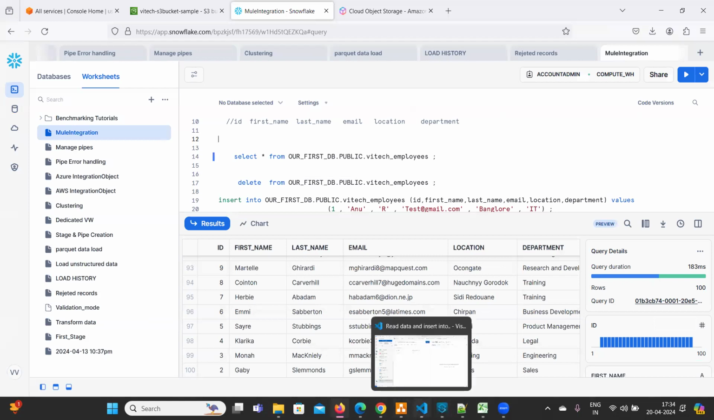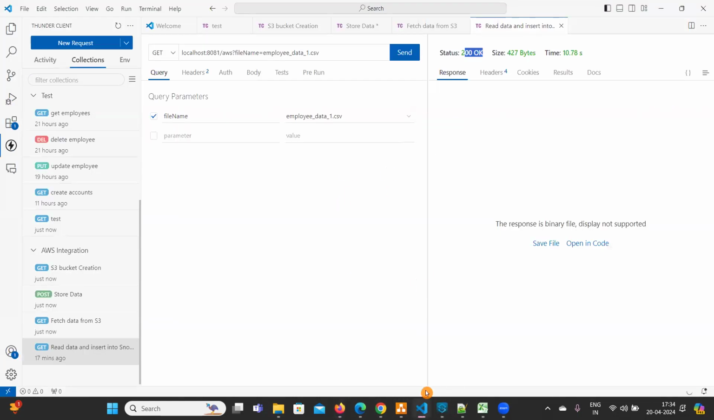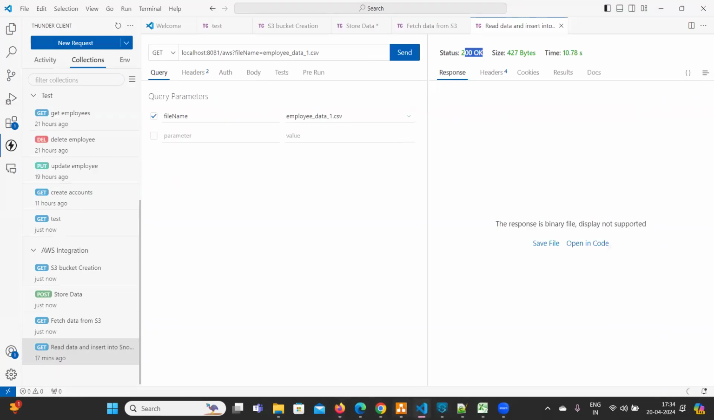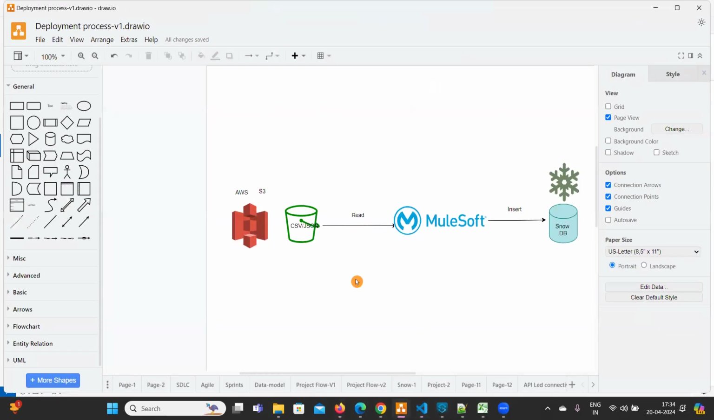Now we are running from Postman or Thunder Client. The next use case is to automate it: whenever there is a file sitting in an S3 bucket, I want to insert it into Snowflake. You can also try it once. If you are unable to complete it, then stay tuned. We'll see you in the next video.